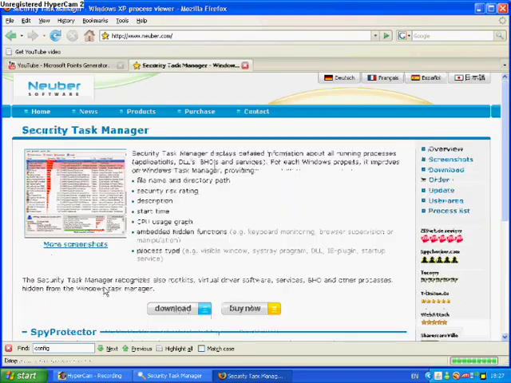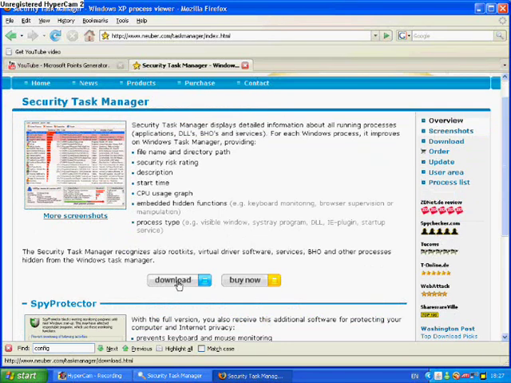In order to download this, you need to go to Noober Software, go to Security Task Manager's page, and then download it. And then afterwards, you just basically install it, and then when you run it, you find CSRSS.exe, which is up at the top here, and then what you do is, you click, and then you click the Remove button up at the top. The Remove button's brilliant. It just takes out that process.